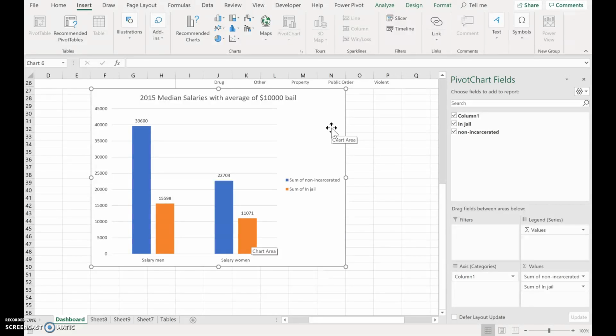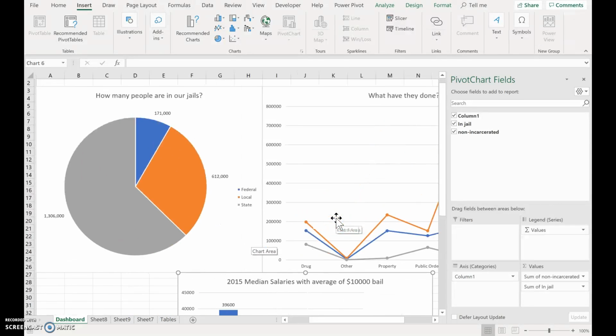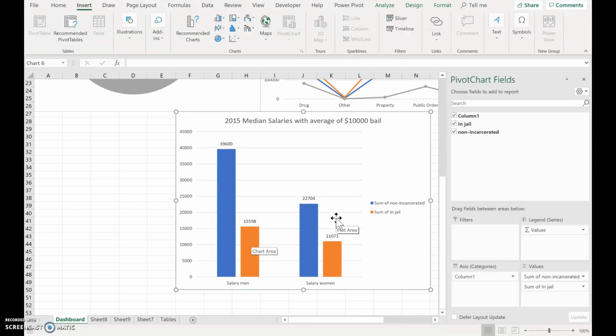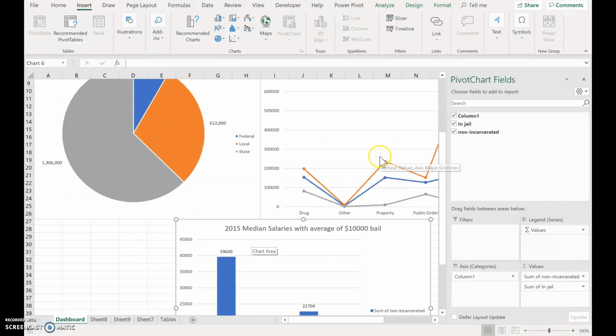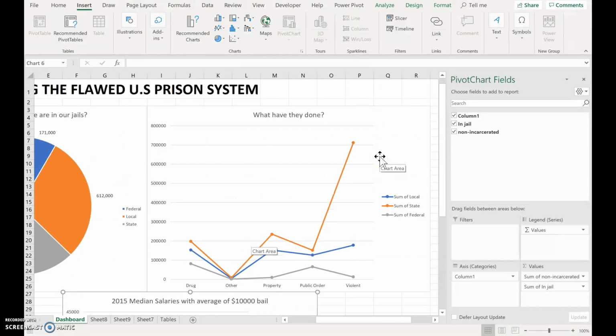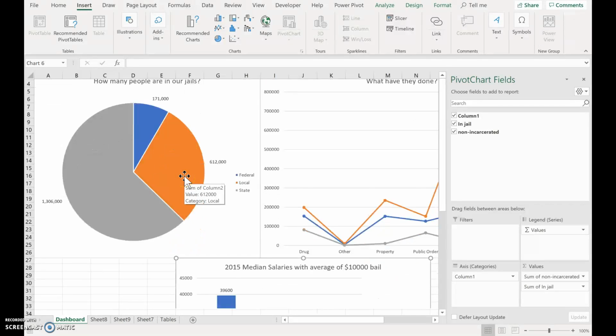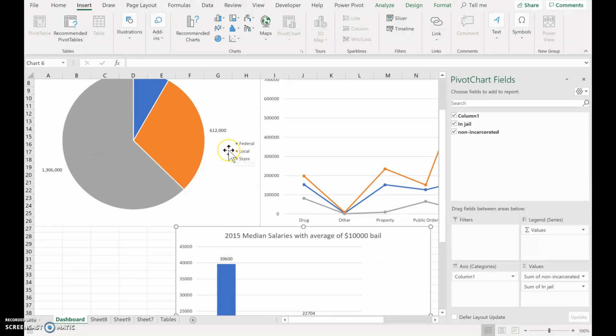And once this is done, you can see here all 3 charts have been created, and the whole purpose of this was to show the issues that are within the jail system. You can see here between the issues of the crimes that they commit and how many people are in the jails, there is a huge issue.